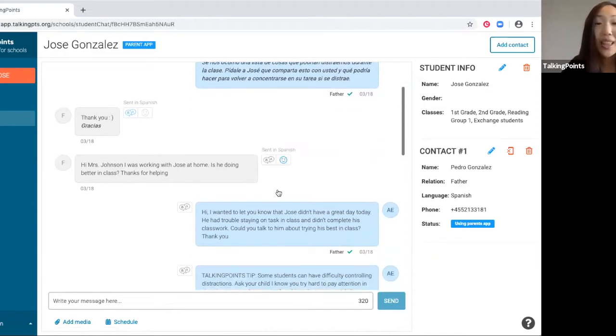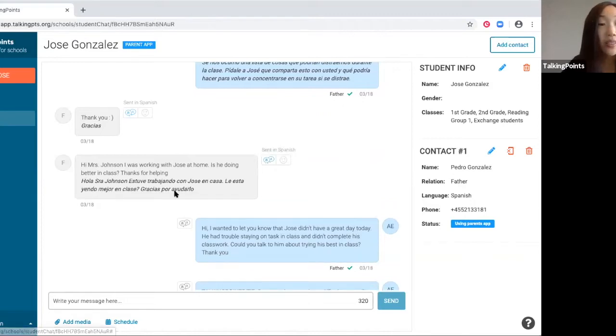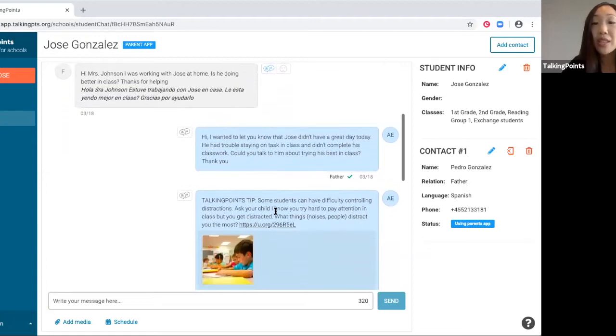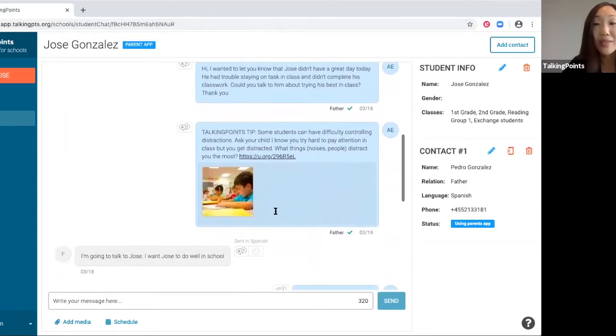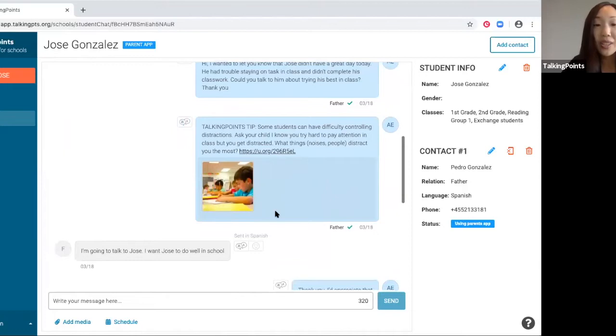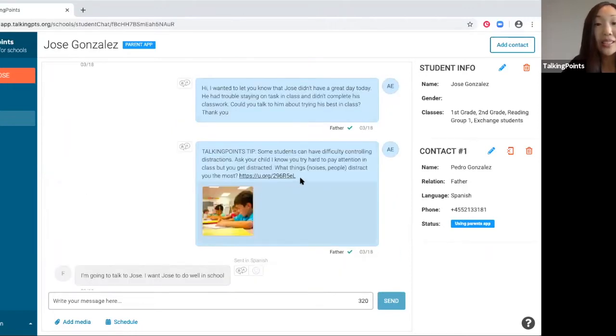In addition to that, parents can initiate conversations. So in this case, the parent sent the teacher a message asking if Jose is doing better in class. So here's the original message sent in Spanish that was translated into English for the teacher. And you'll see all of the communication that this parent has received from the teacher and from the school in this thread. Additionally, you can see that teachers can send links and photos. You can attach links and photos to your messages.